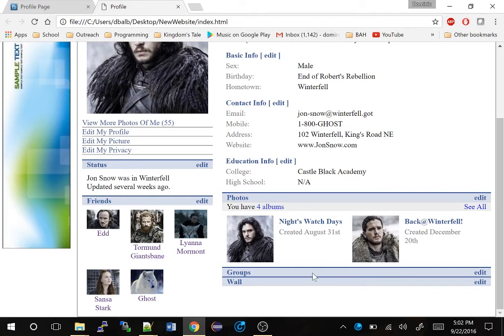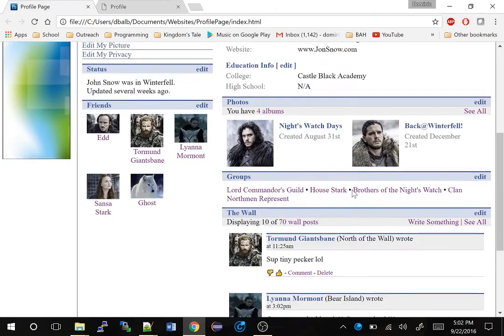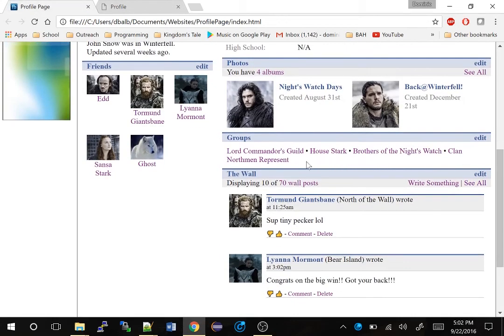But let's move on to the group section. Let's look at what that looks like. Not much to it other than maybe a bullet point in between each of them, and you can see that each of these are clickable as well, so they will also be A tags.